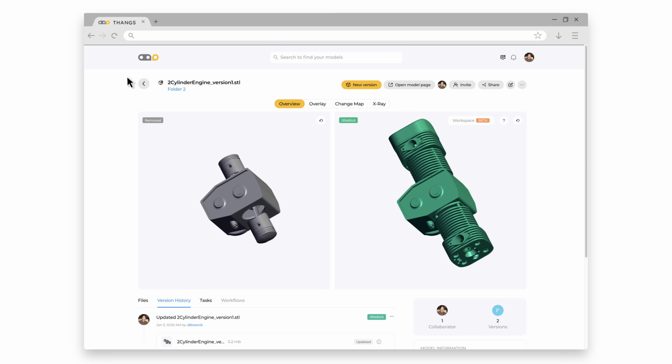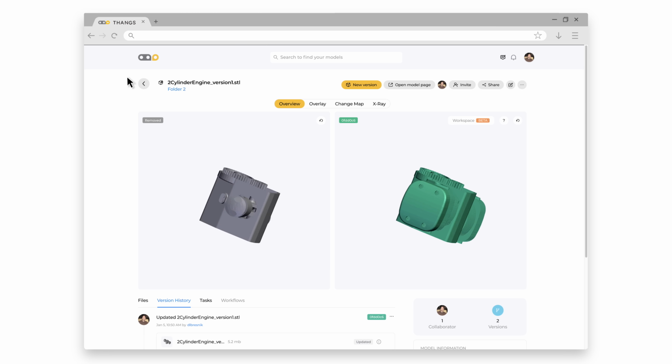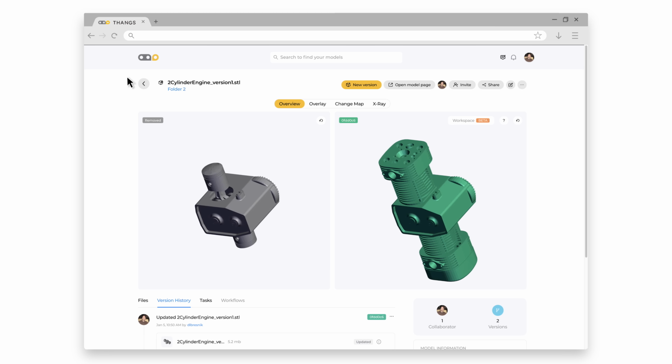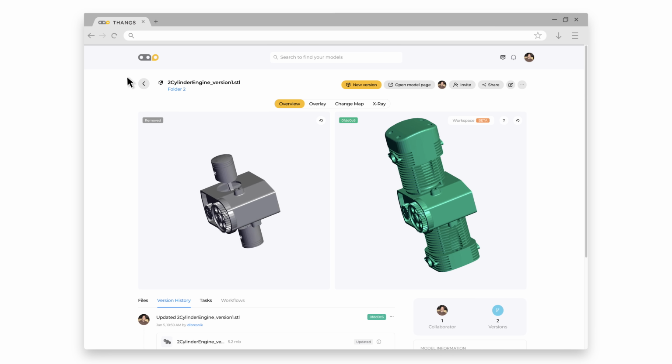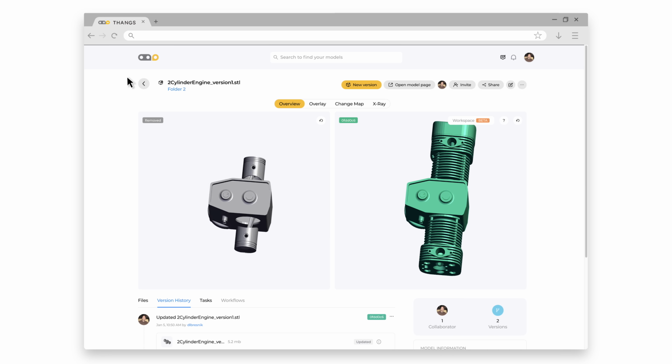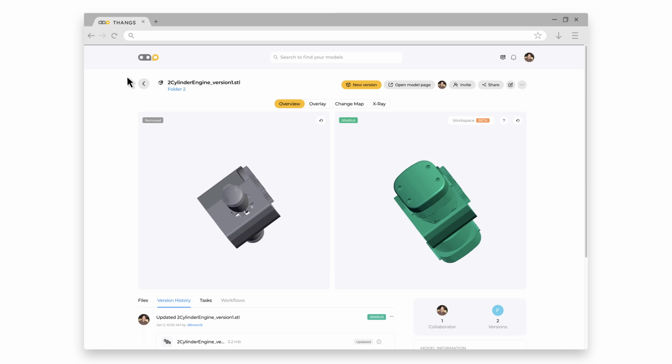Introducing Thangs' newest product, Workspace, a 3D version control collaboration tool. In this demo, we'll talk about how to upload and view models in Workspace and give you a closer look at the 3D viewer features in the tool.